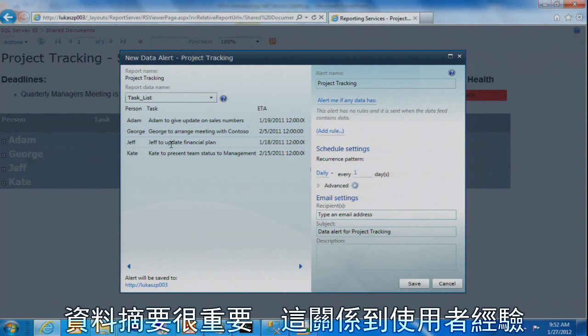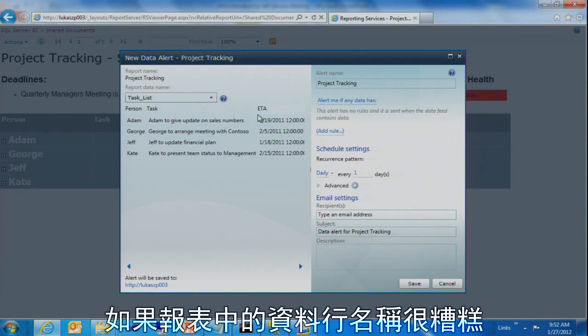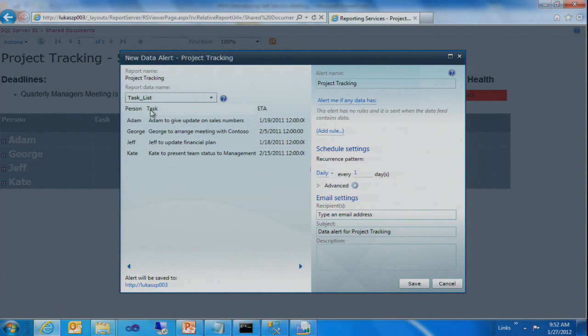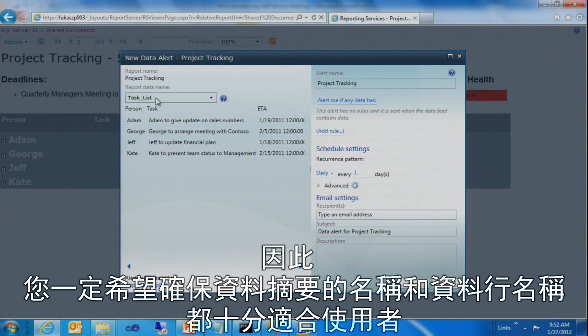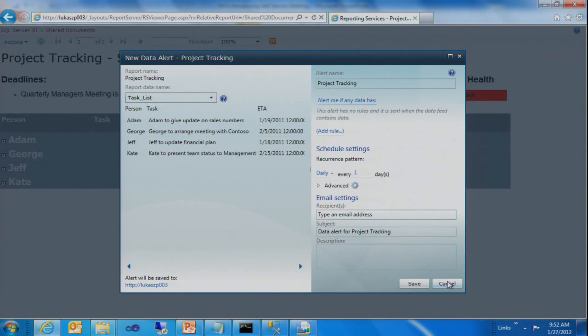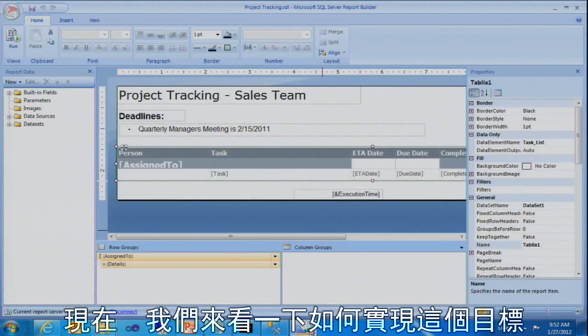Okay, so that's why data feeds matter: we're actually using that data to show you an experience. So if the column names are crummy within your reports, they're going to show up crummy right here, and users will have a worse experience. So you do want to make sure the names of the data feeds and the names of the columns are appropriate for your users. Okay. Now let's take a look at how we actually accomplish that.